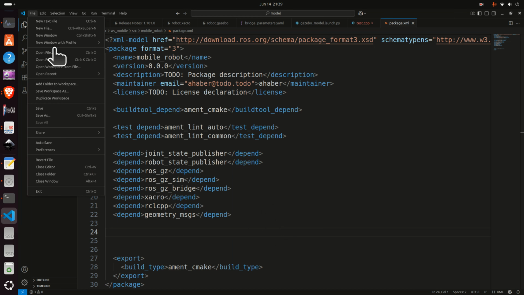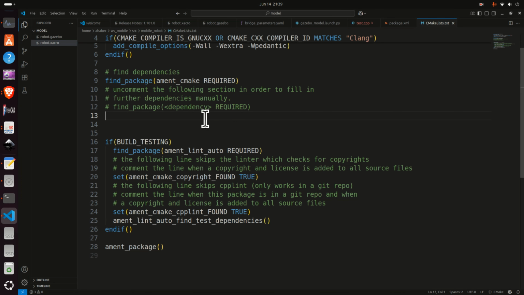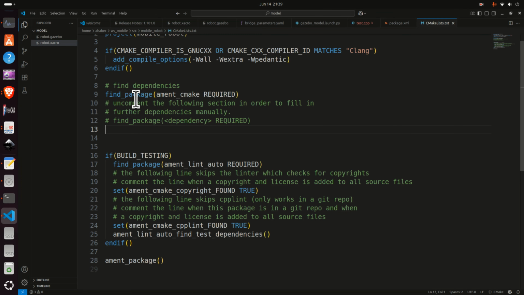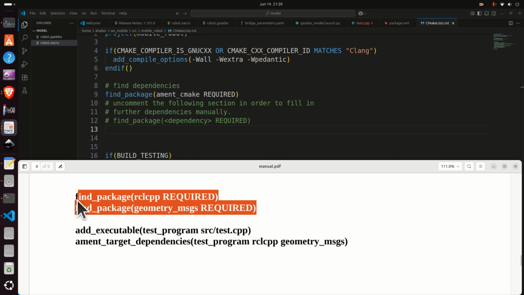Next, let's open the CMakeLists file, and over here, after this line, find package, we need to add several lines. Here you need to be very careful because the order really matters. Let's start with these two lines.